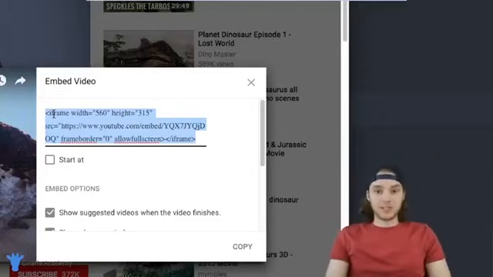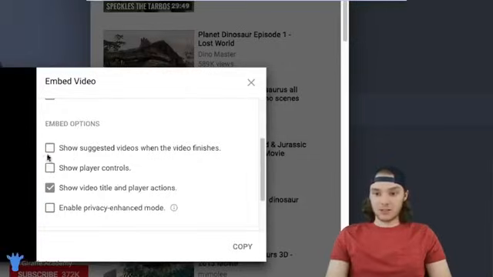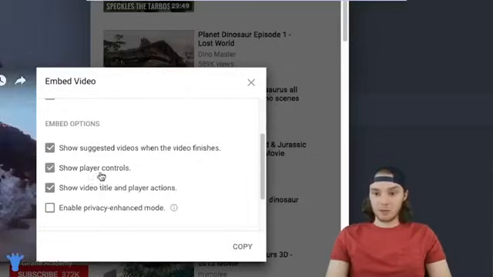I'm gonna make an entire HTML video just talking about iframes. So don't worry too much about that right now. Just know that you can copy this code and then we can paste it in. And YouTube actually gives you options, so you can uncheck or check these different options, and it'll show player controls or show the video title and other actions.